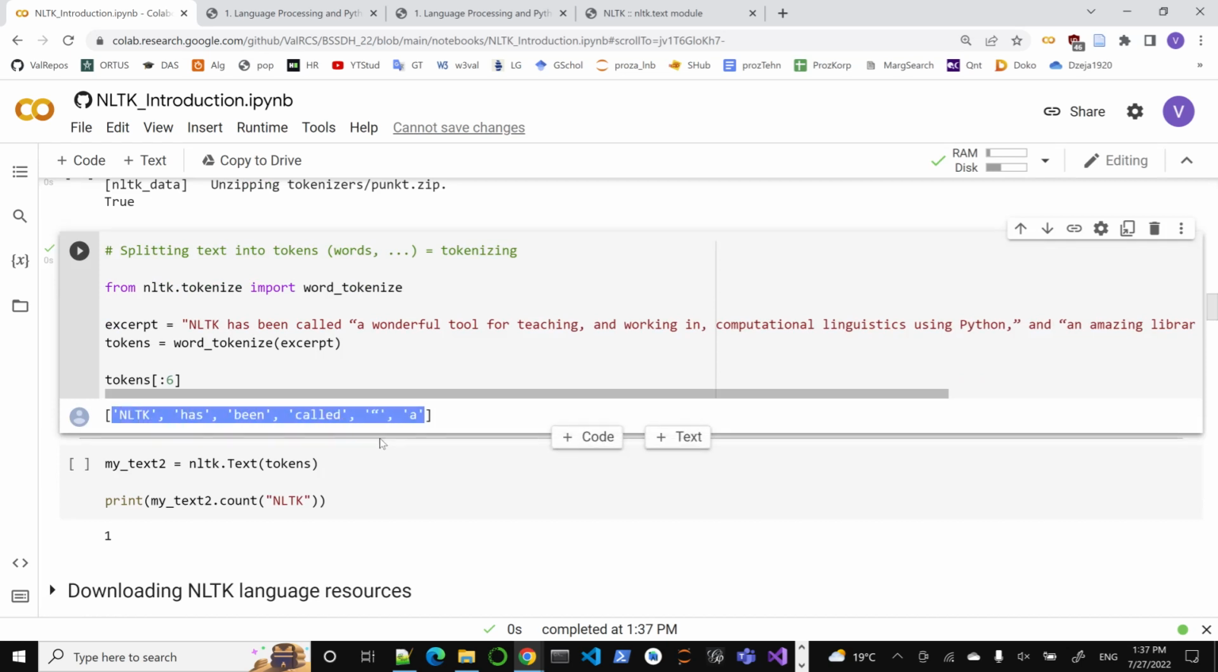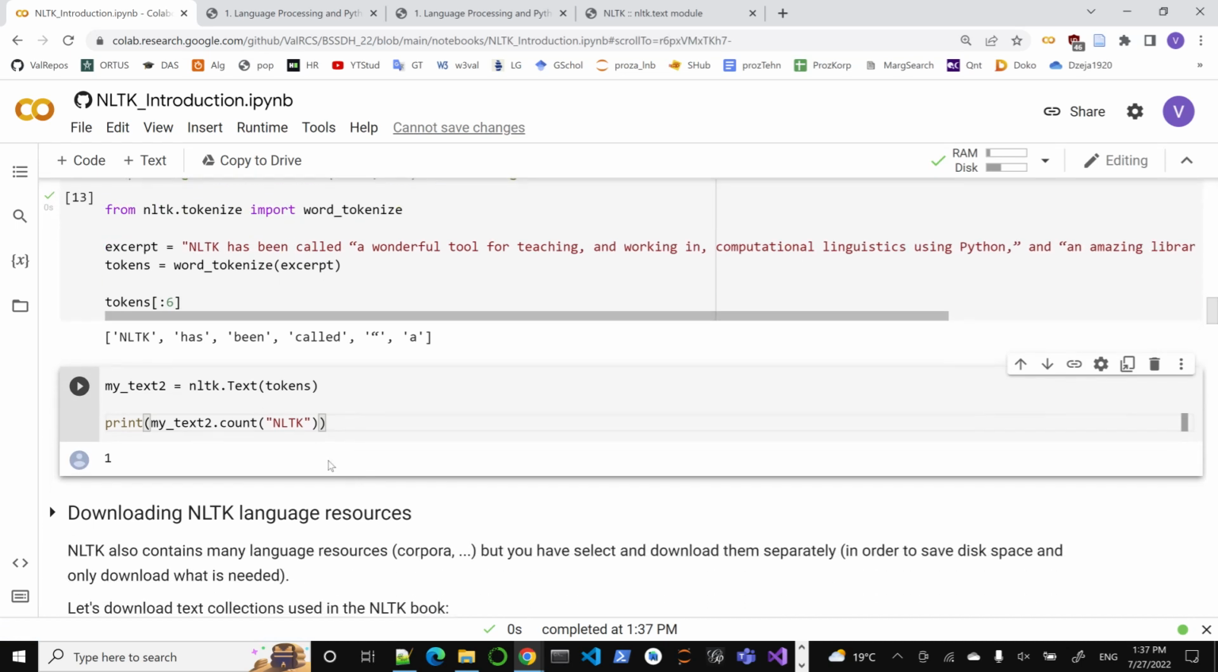And we see that this works as a list. So we can ask the list for the first 6 objects, for example, and we'll see these words. nltk has been called, then a quote, smart quote, and so on. And now we can call methods on this text object. For example, here is the place where we create this helper object, nltk.Text, supplying it with a list of tokens that we generated earlier on.